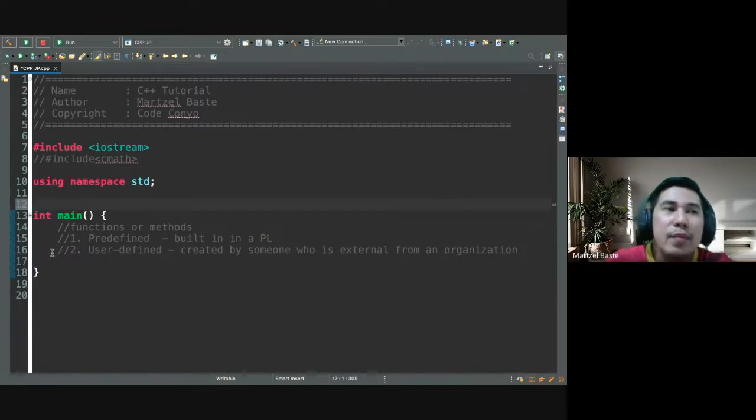Okay, in C++, functions must be declared. Almost all programming languages must declare their functions, or, to be safe, almost all. In C++, functions must be declared outside of main.